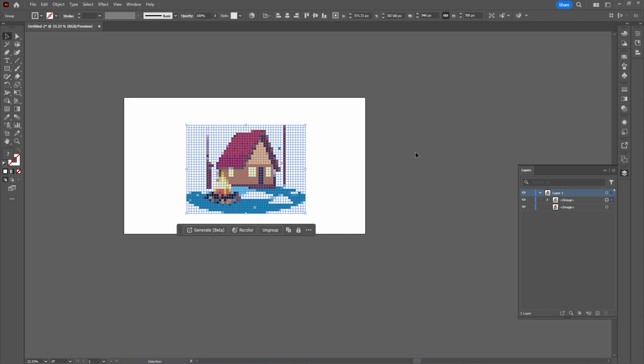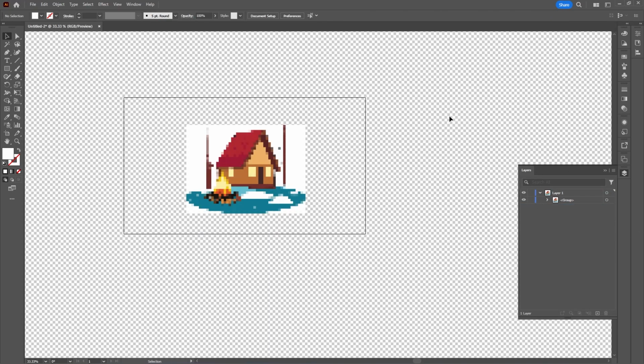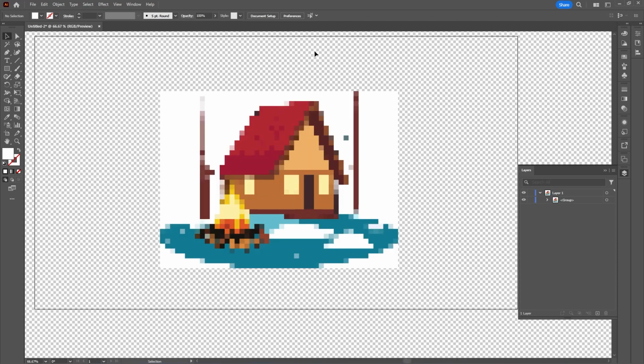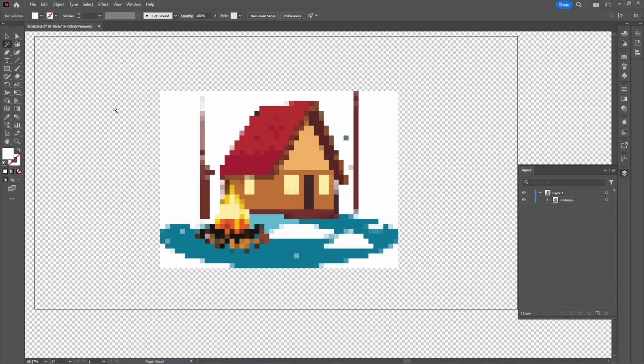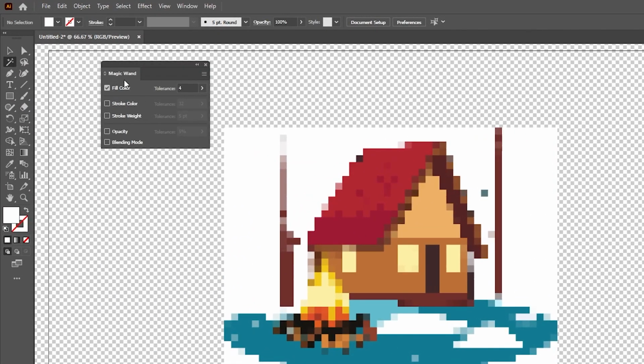Now, as you can see, our image is turned back into vector art, and the first thing I want to do is go back to my Layers panel and then delete the image below. If I hit Ctrl Shift and D on my keyboard, that will enable my transparency grid. Now let's head over here to our magic wand tool, which you can also select by pressing Y on your keyboard. And now let's also hit enter on our keyboard so we can bring up the magic wand options.